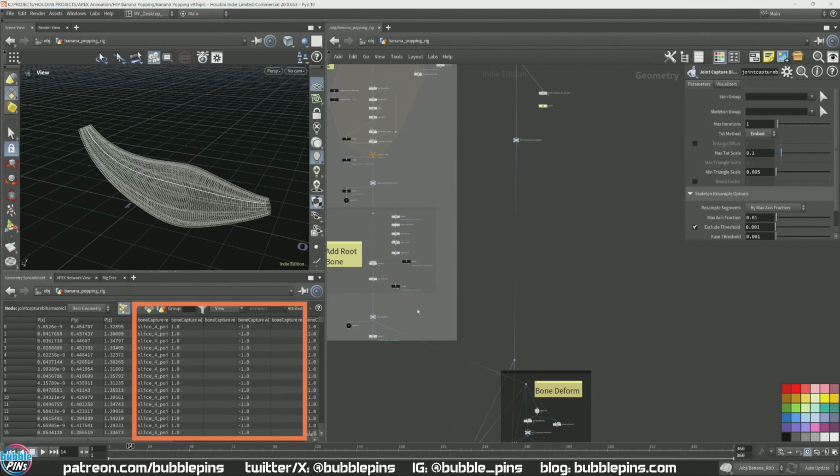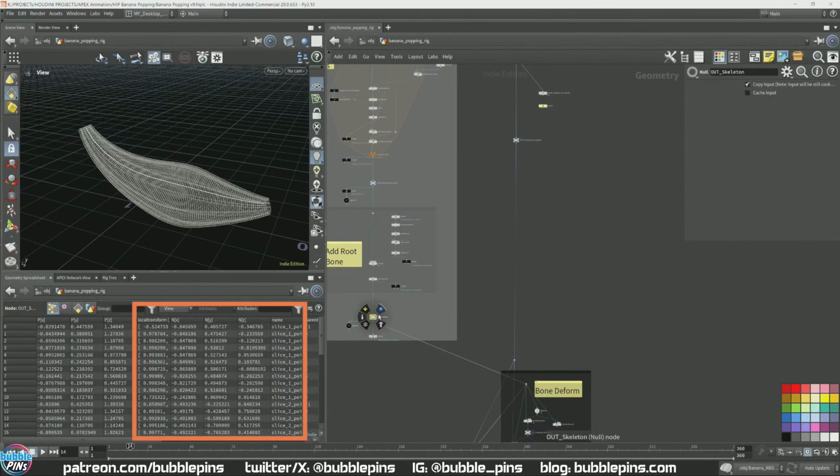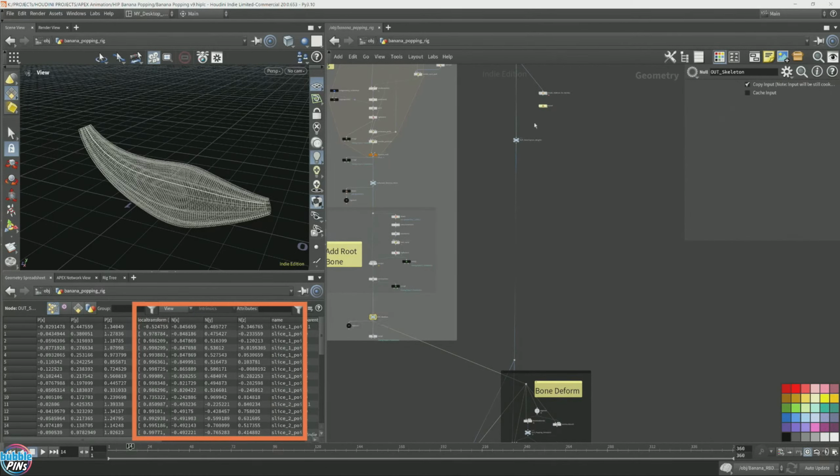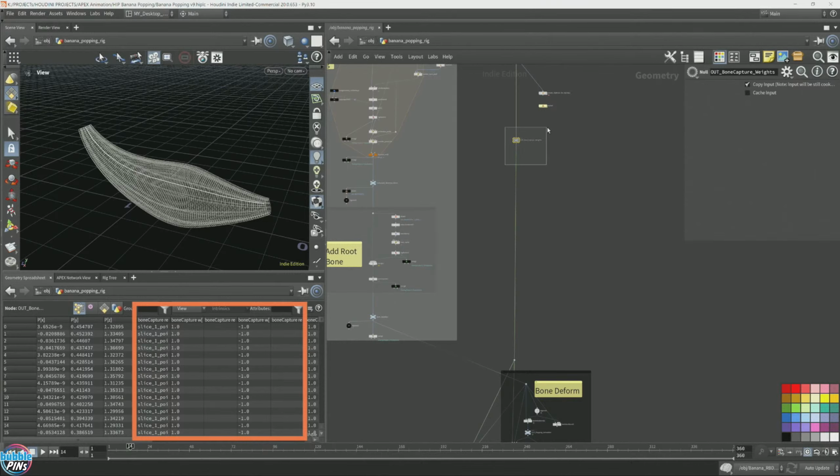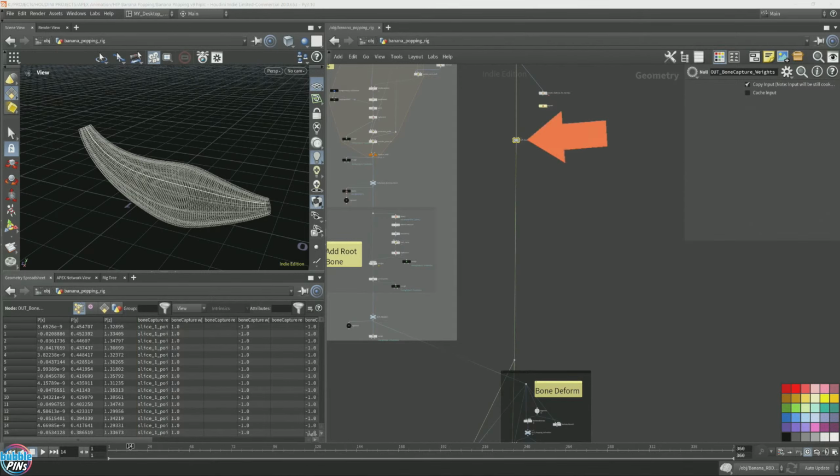Now we're going to transfer. The only things we really need from Houdini to get it into Unreal Engine are these two: the bone capture weights, which is this guy, and the skeleton, which is that guy. So these two nodes are really what we need.